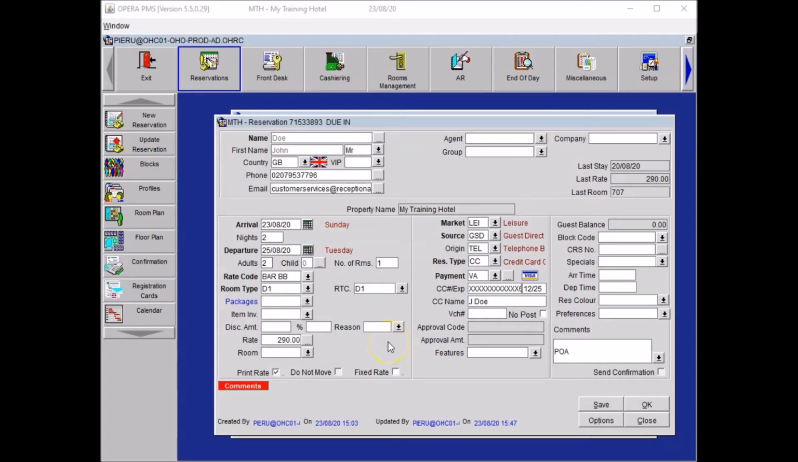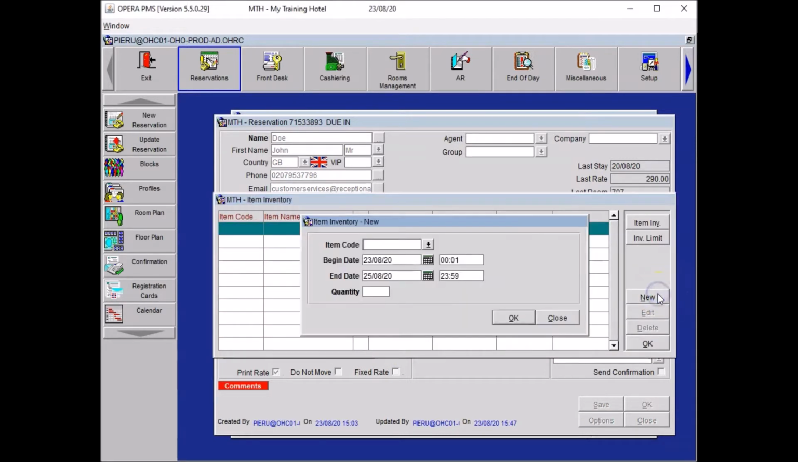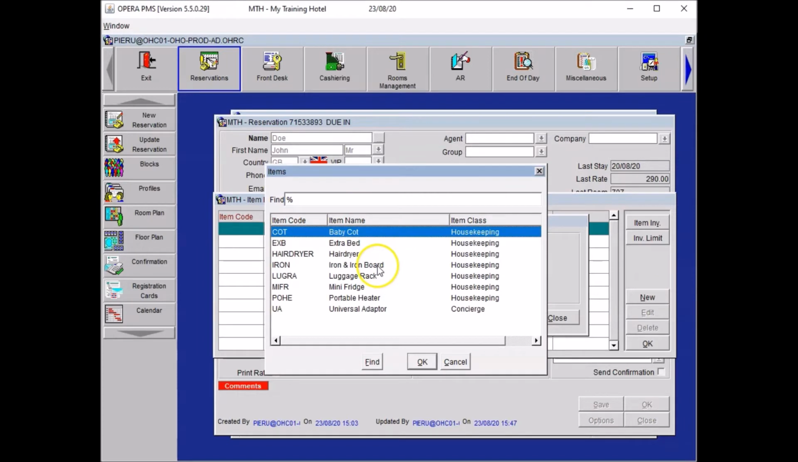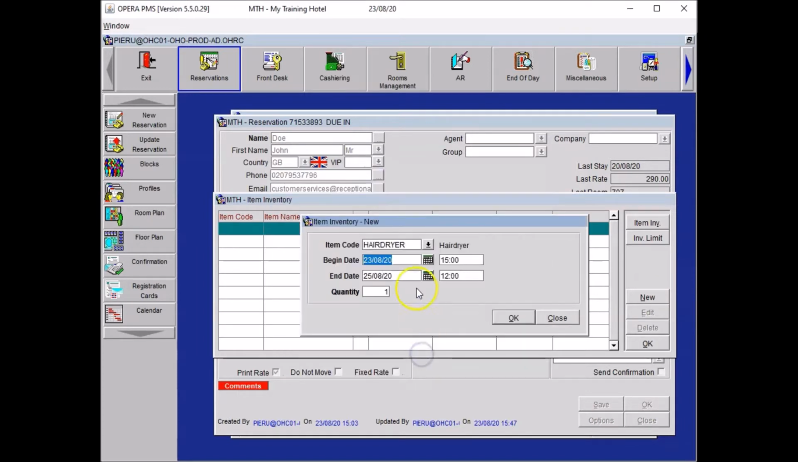For the first task, your guest wanted a hair dryer arranged in his room. So it is an item inventory. Click on the drop-down menu. Select New. Find from your list your hair dryer, which is just here.